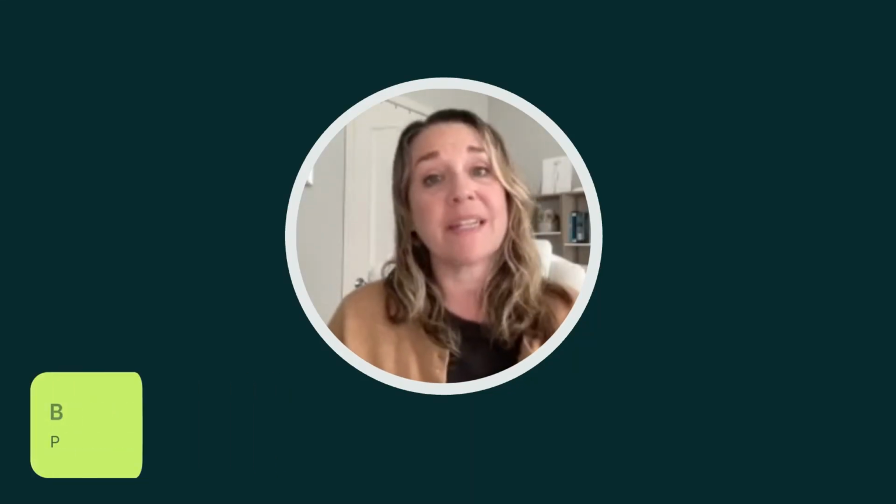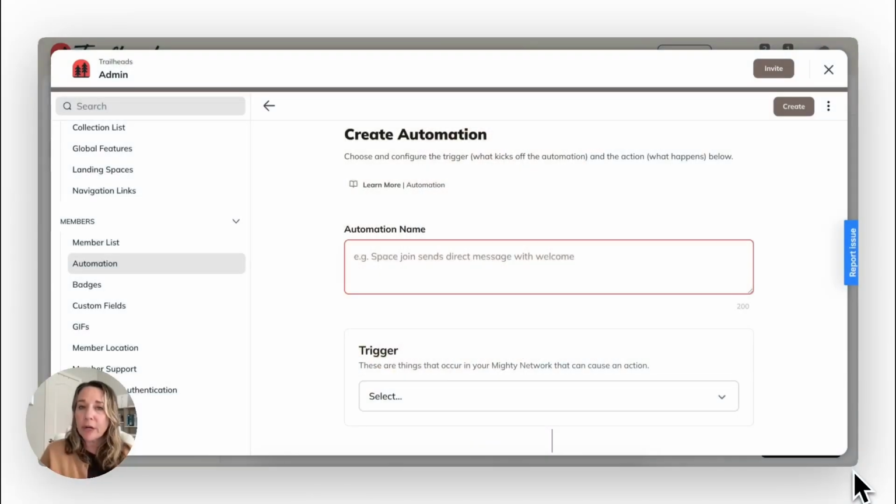Automations are a powerful way for you to set up triggers and actions inside of your Mighty network. A trigger is what kicks off the automation, and then the action is what happens afterwards. So, let's set one up together so you can see how powerful they are.